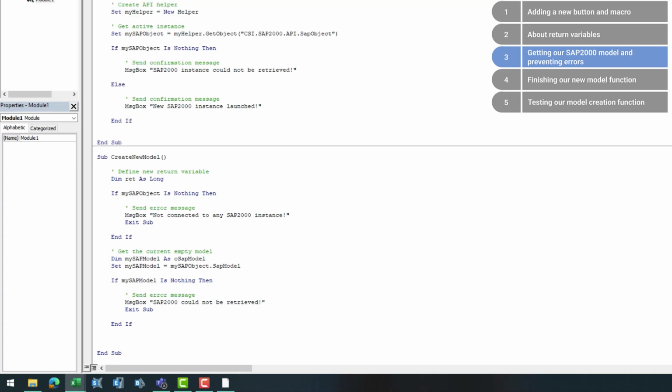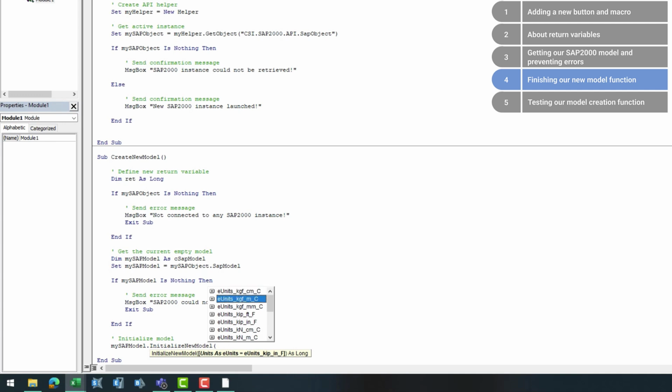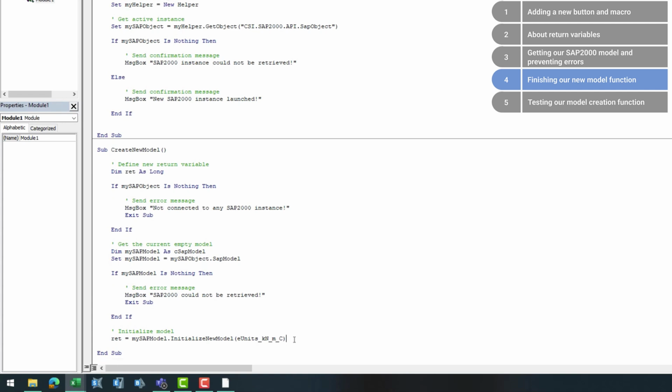Next, we'll use our SAP 2000 model variable, and we'll call its InitializeNewModel function. Then, we'll open brackets, and we can see it's expecting a value from the same enumeration that we used in our first example that details the units with which we want to initialize the new model. We'll put kilonewtons, meters, and Celsius as we did previously. And we'll also use our return variable to get the result of this action. We're not expecting errors when executing this code, but it's a good practice for code debugging.